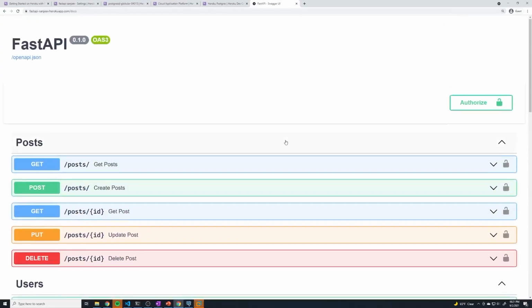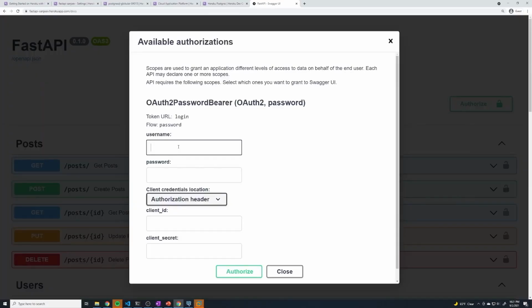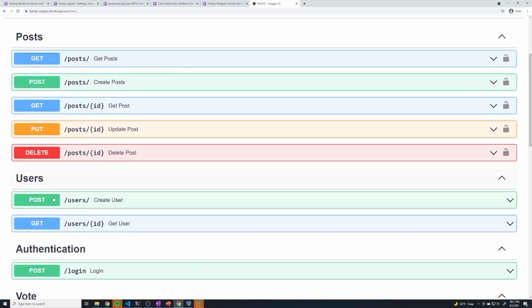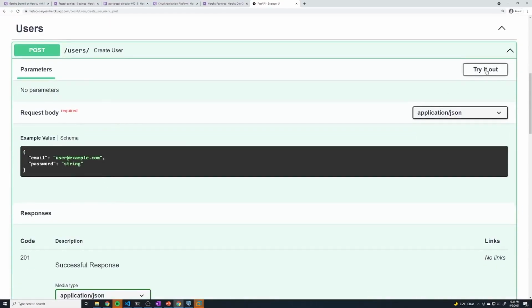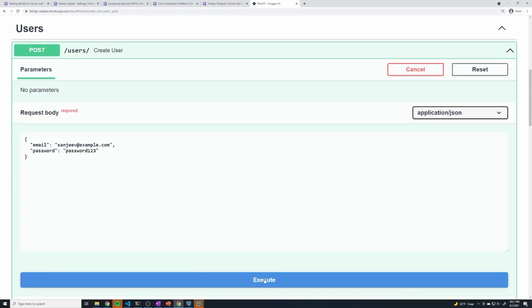However, if I try to log in, whether it's either through the documentation or if I actually send a request from Postman, you're going to see that there's going to be some issues. So here I'm going to actually, I can't even log in. I have to create a user first because this is a fresh deployment. So let's go to users, and we're going to create a user real quick. And I'm going to just try this out and put in whatever name you want. So this is sanjeev@example.com. My password will be password123. We'll execute it.